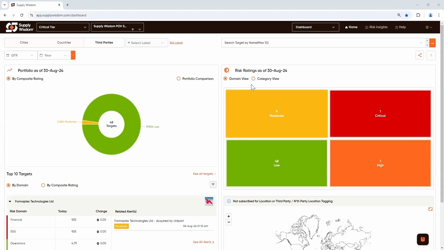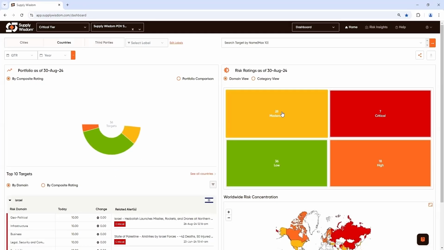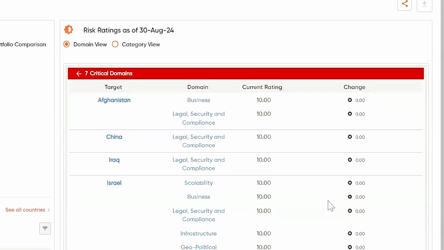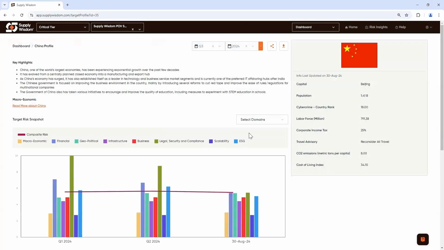So I might do that from my homepage dashboard. Hypothetically, let's say I'm looking at my countries. I see that I've got 7 countries with some critical risk domains. If I click into critical right here and click the name of any country, I will be brought to the profile level view for that country. So that's one way to do it.